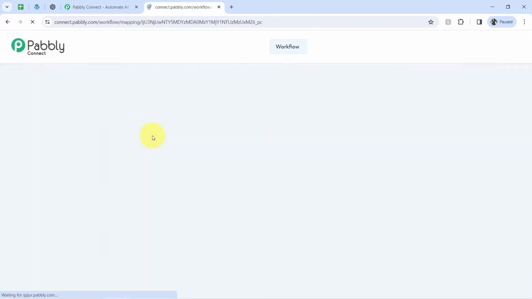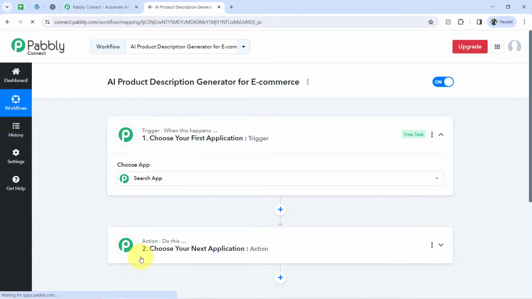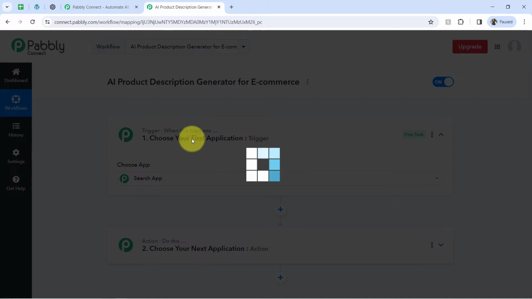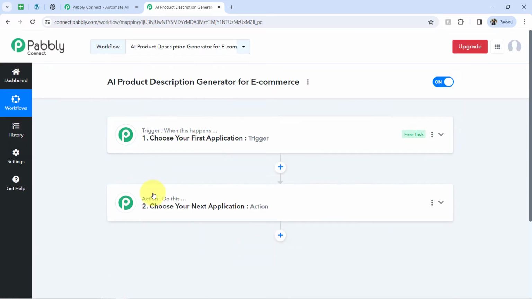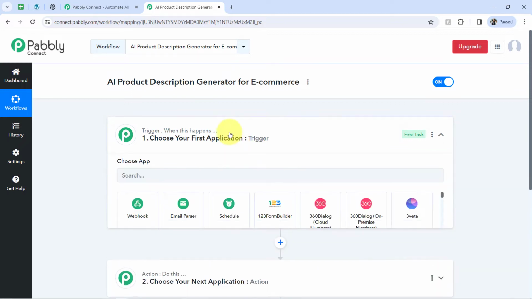So these boxes are called trigger and action, and here the trigger means when this happens, and action means do this. So whenever something happens in your first application, then automatically do this in your next application. So in this way you need to always choose your applications in this trigger and the action window in which you are building an automation.